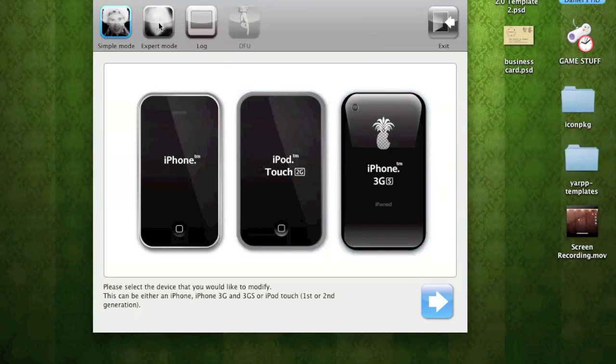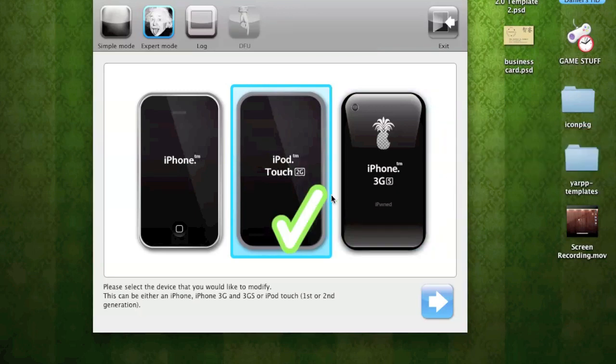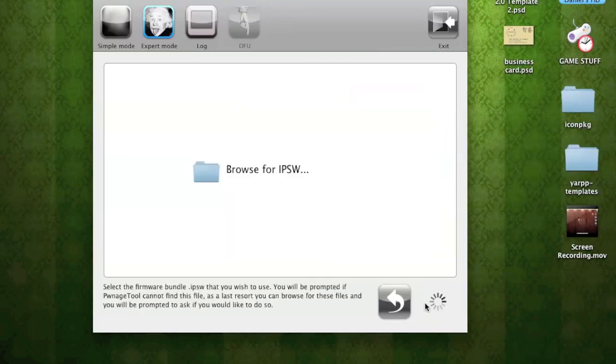I recommend going in expert mode just because you have more control over what you can do. So I'm going to choose the iPod Touch second generation because that's what I will be jailbreaking. And you're going to click the little check and you'll click the little blue arrow. It will find your IPSW here. I'm going to let it browse.